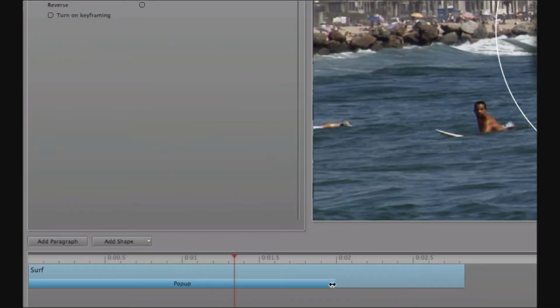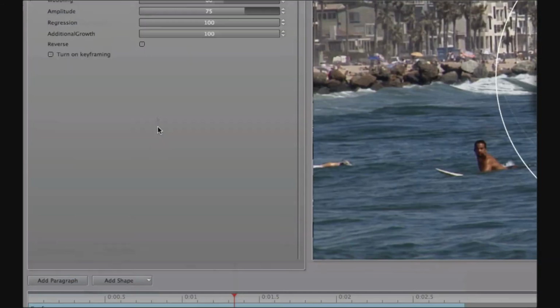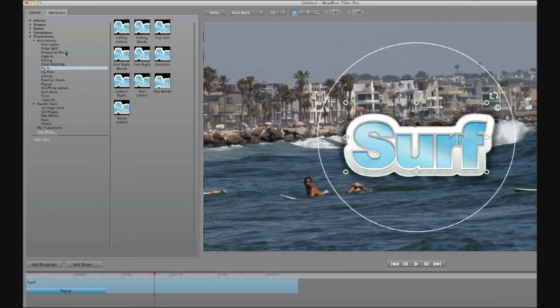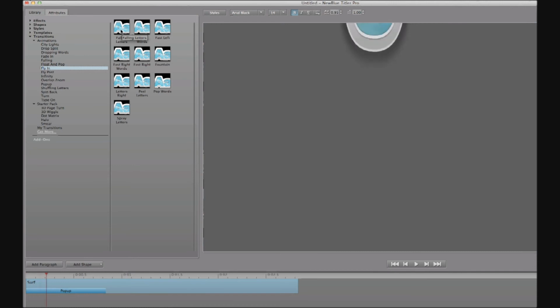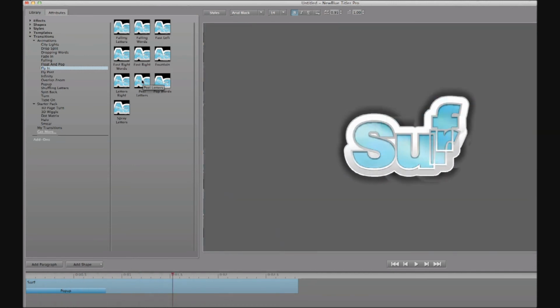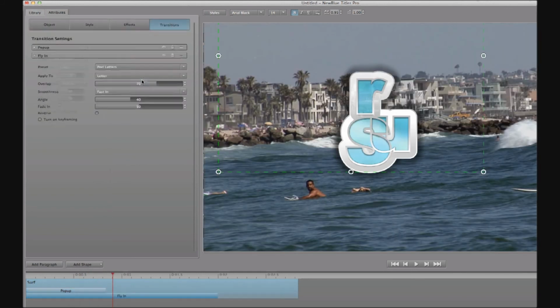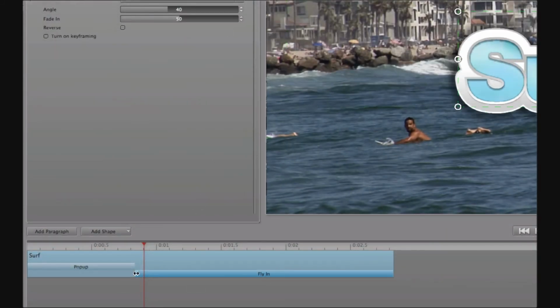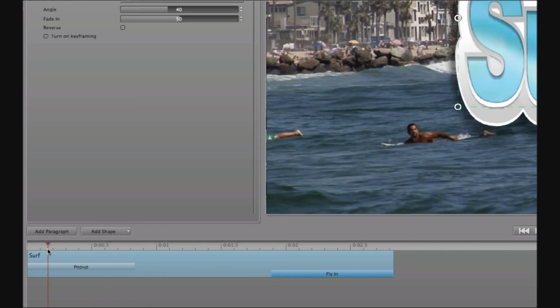Now, let's look for our out transition. Again, within animations, I'm going to choose the fly in category there and have a look around within this category. I like the peel letters. That's what we're going to apply, double click. And so now, if I'm happy at this point, I can simply exit Titler Pro to return back to the Media Composer effects mode.